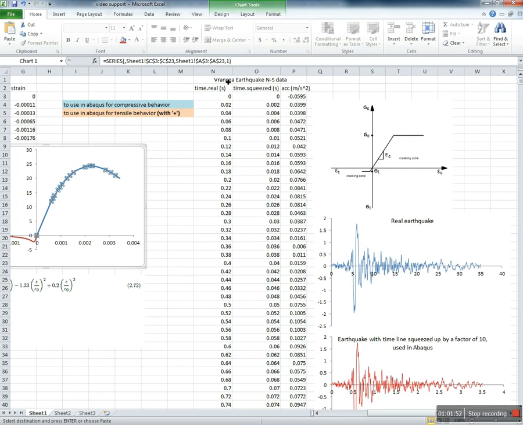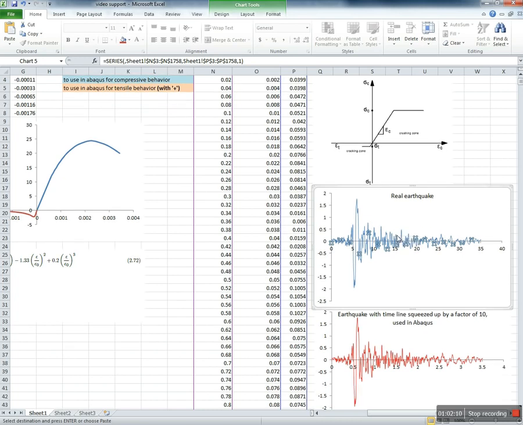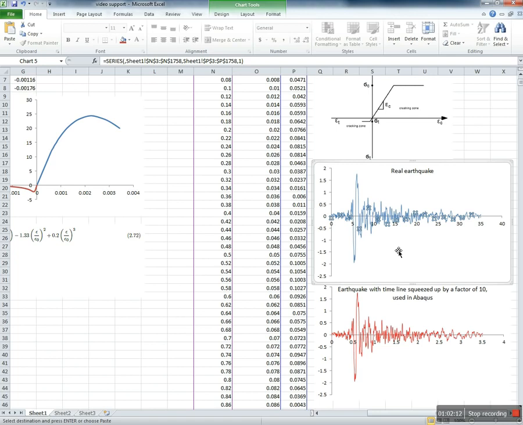The Vrancia earthquake was an earthquake in Romania in 1977, and this is the north-south accelerogram, so the accelerations of the ground in the north-south direction. You have time here and the acceleration here. So this is the real earthquake, how it was. But what we will do is squeeze the timeline by a factor of 10. So you see here you have 35, here you have 3.5.